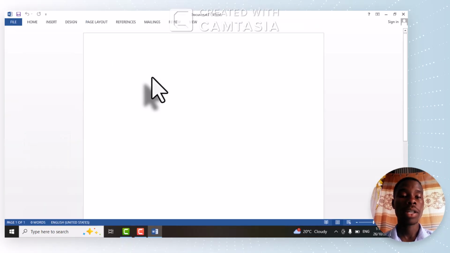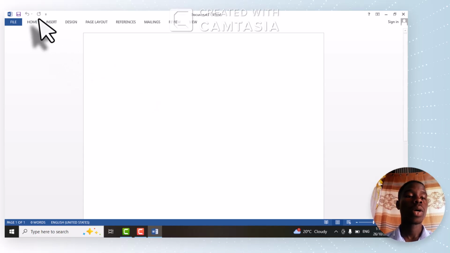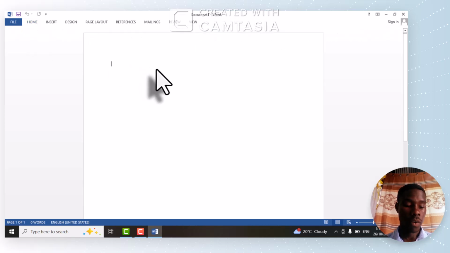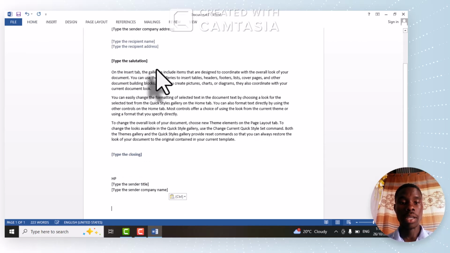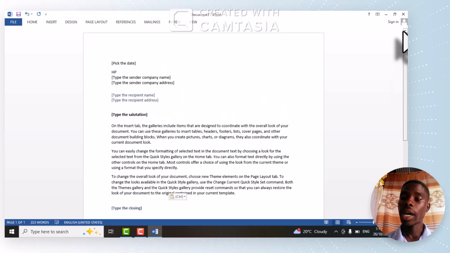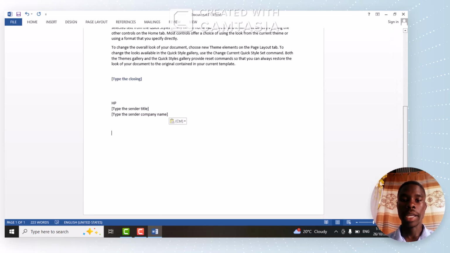When I open a blank document, I am now able to do a lot of things. I can type, I can edit my documents. From here, maybe I can now paste what we had copied from the other side. And this is now what I have. When I have my document like this, how can I save?